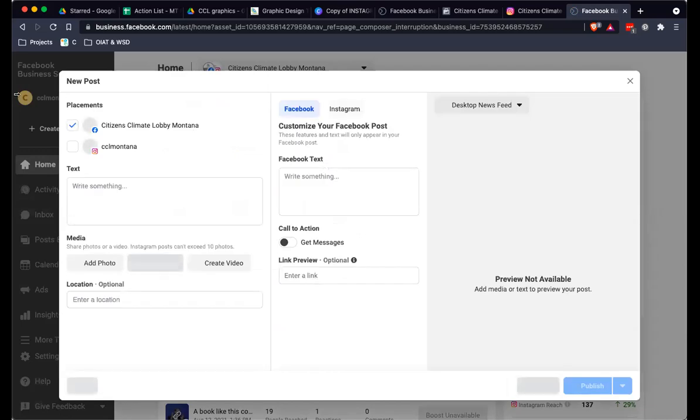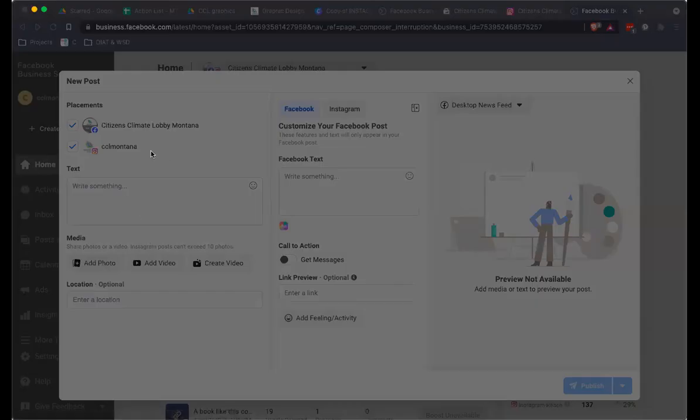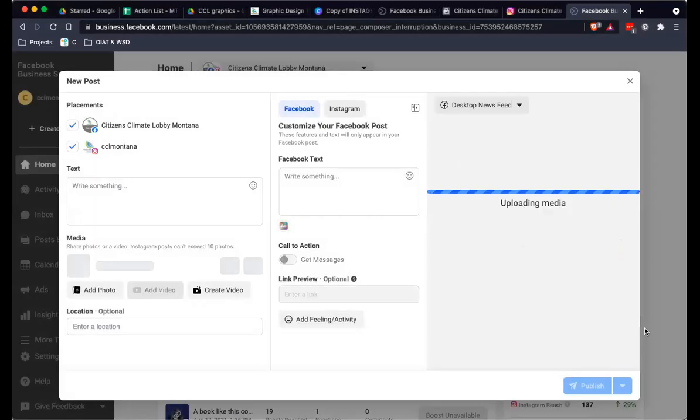Okay, so new post placements is the first thing we're going to want to work on, because the advantage of using the Business Suite is we're going to be able to, from Facebook, also post to Instagram. So you select the Instagram, there's a little Instagram logo there and our Instagram name. And then the first thing we're going to add, well, I guess it's the second thing officially, is the logo, or the photo, excuse me. In this case it is the Sensi Graves.